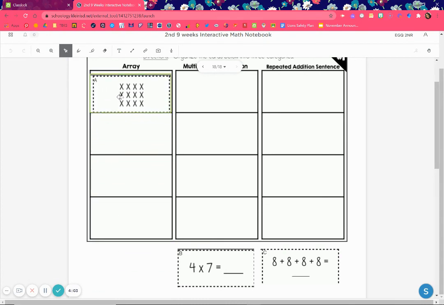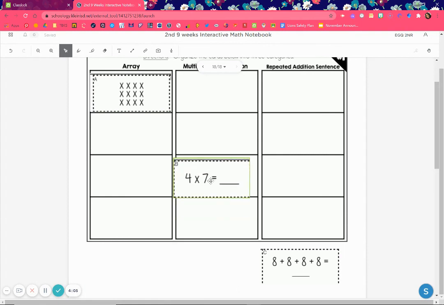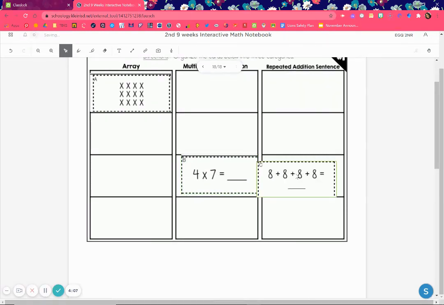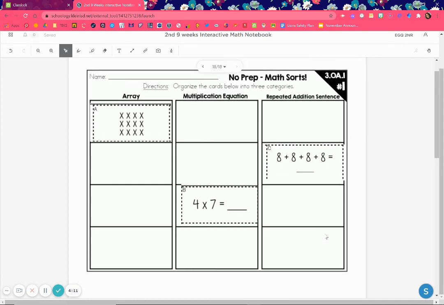So they would put it here and they would sort it. Of course, this doesn't match there, but they would put it somewhere here. And then, of course, as they do the rest, they would match it. So that is how you can create a sorting activity on Classkick.